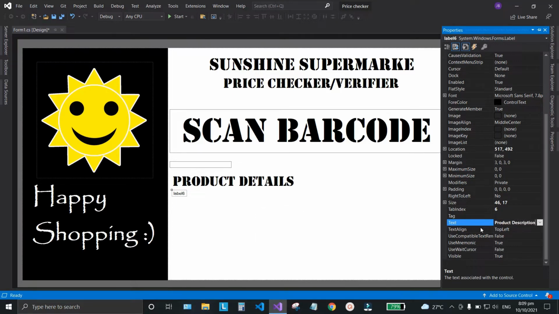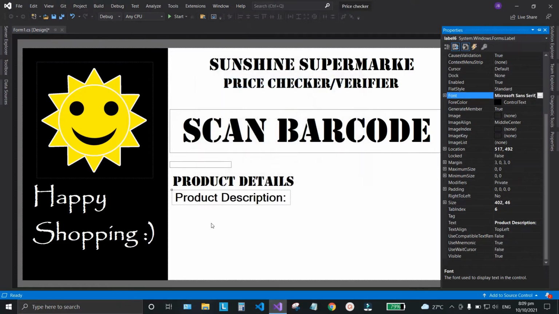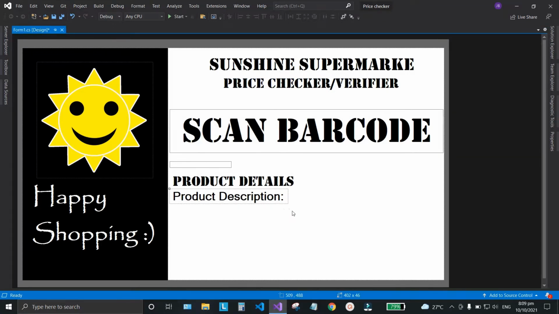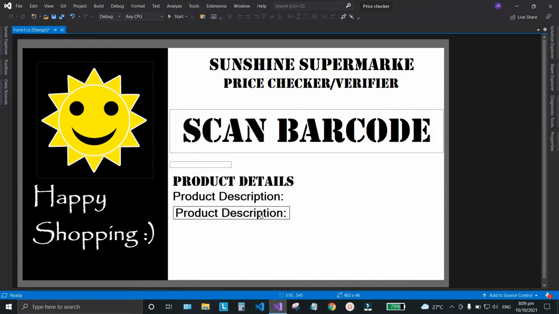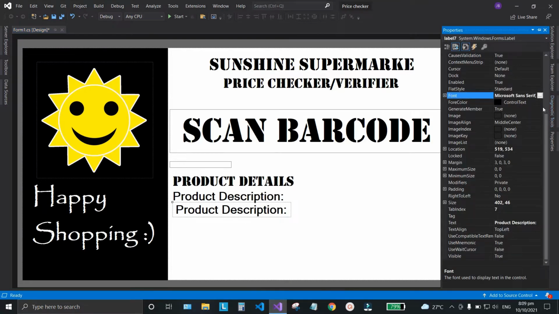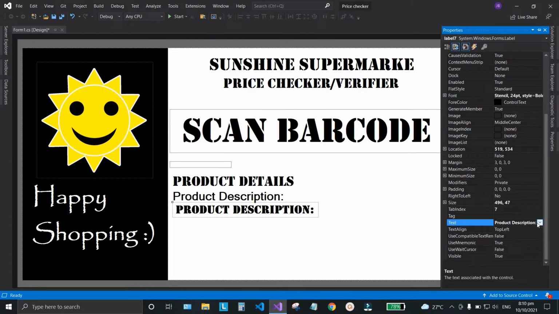And then go to the font, make it bold, then set the size to 24, just like that. And then copy this one, then paste it in here. So there, just like that. Then click the properties, change the font family to stencil, then click OK. Set the text to an asterisk.